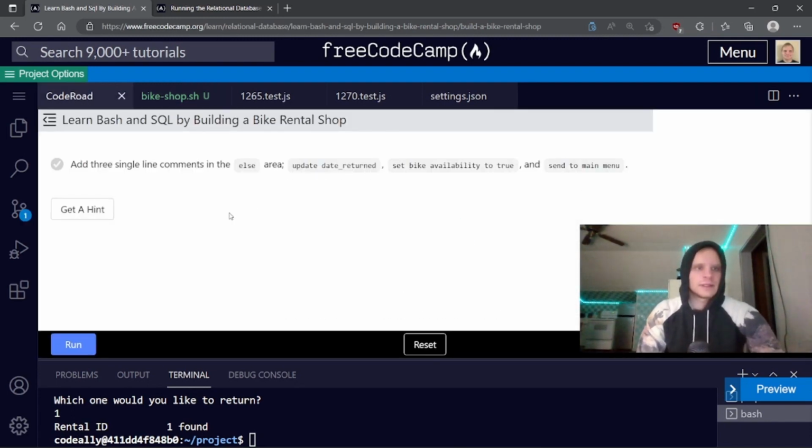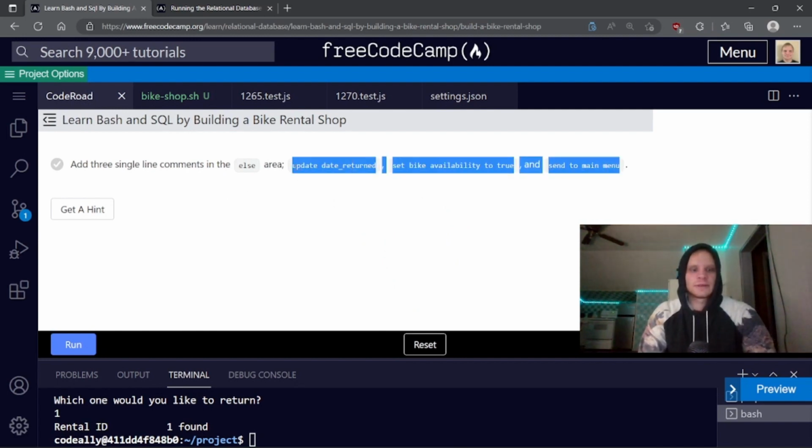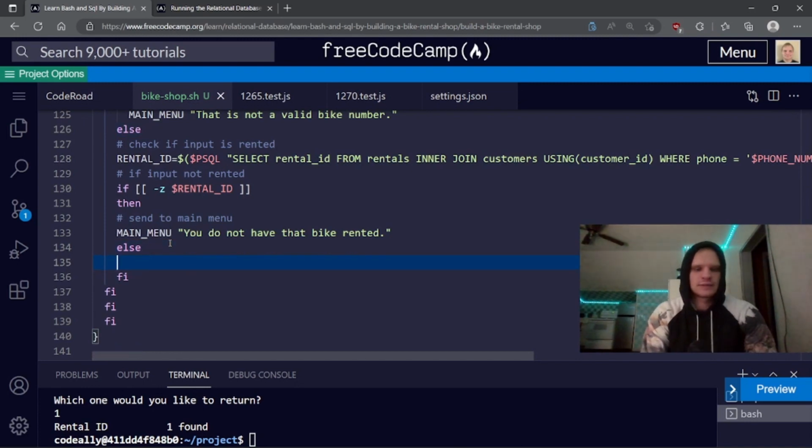Cool. Add three single line comments in the else area, this stuff. Inside this here, we need update date return.